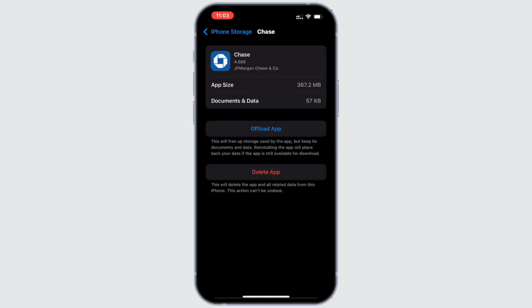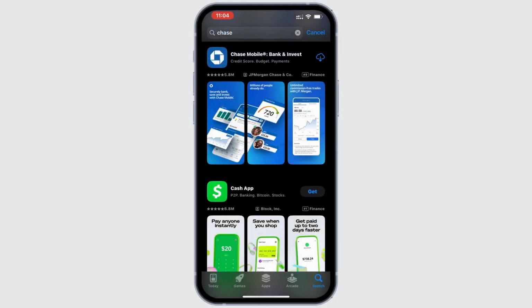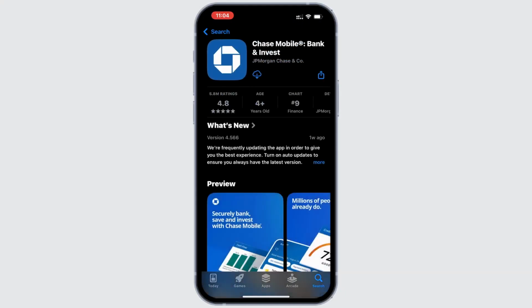Solution 4. Reinstall the Chase mobile app. If none of the previous solutions worked, you may need to uninstall and reinstall the app. Navigate to the app page, tap Delete app to remove it from your device, then go back to the App Store, search for Chase mobile app, and click the Get button to reinstall it. And that's how you can fix the Chase app if it's preventing you from logging into your account.